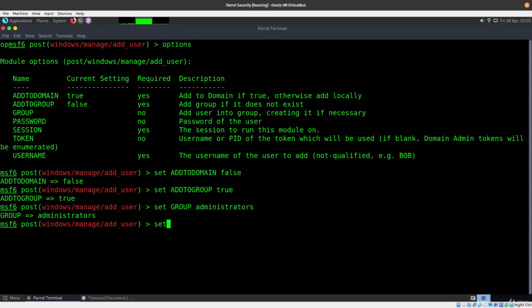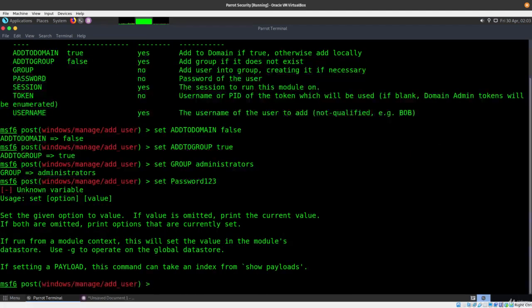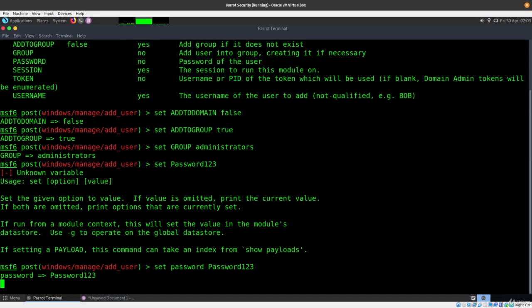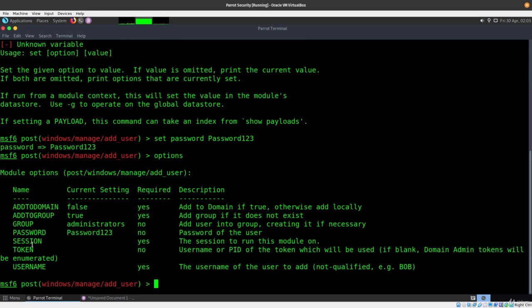The password, you can set the password 123. Well, I forgot to say set password. So set password 123. Awesome. Let's go ahead and go back to options and see what we have left. The session, set the session. I'm going to set it to session number 8.